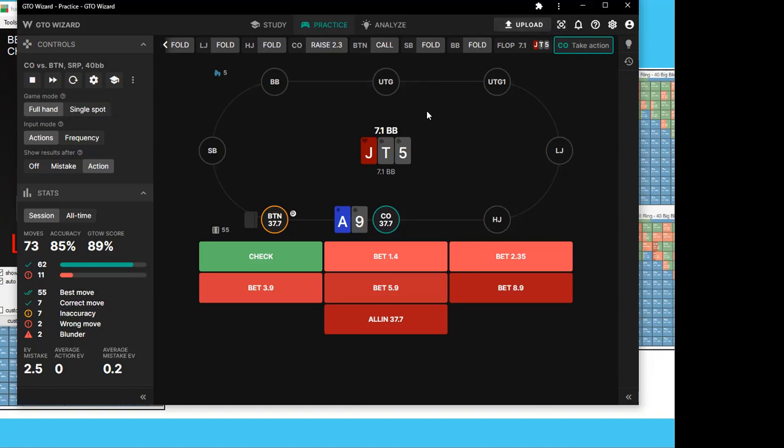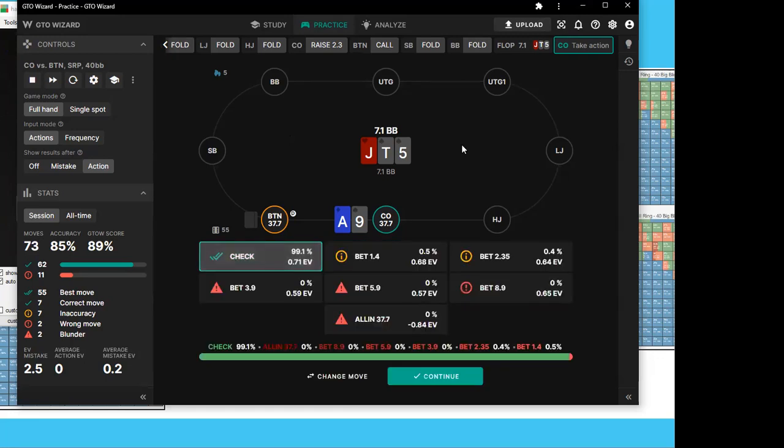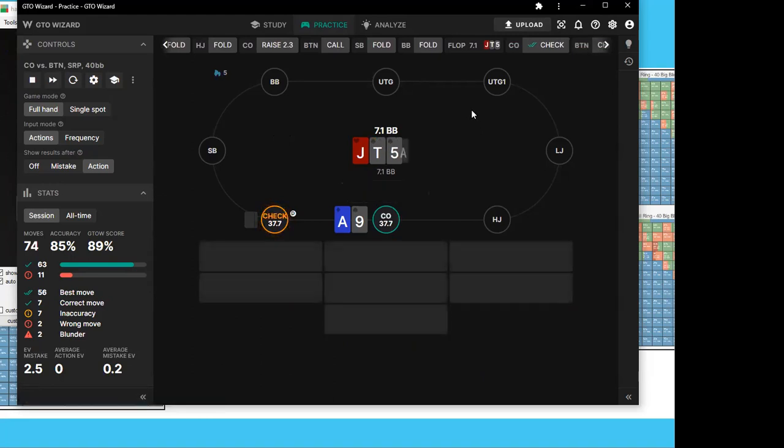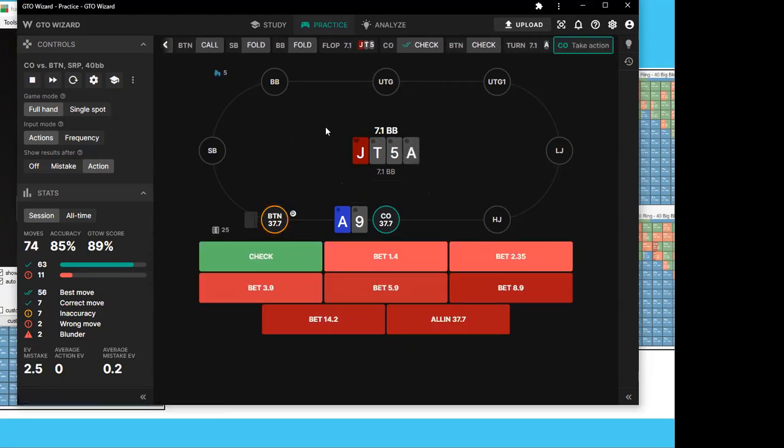Jack high board, not so good for us. We have a spade, so we can stab here, but small frequency, it's going to be 80-20. Or 99. Check, check, the ace comes, completing the flush. We block the flush. I want to bet small here.